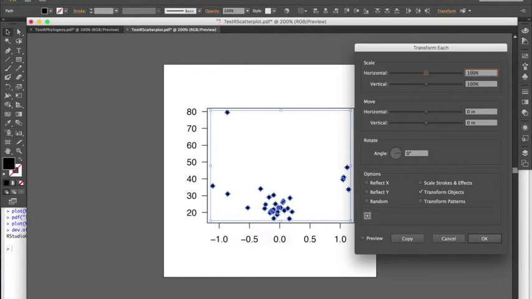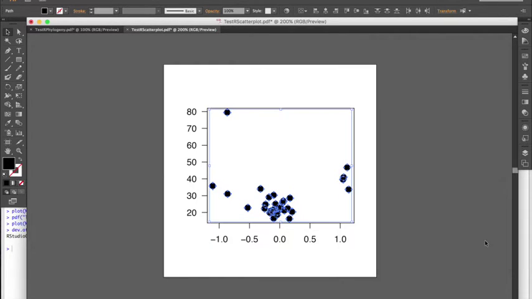So say that I want to make each of these points, I'll put on preview so you can see what's happening, wider and also taller by the same amount. And we can say OK.